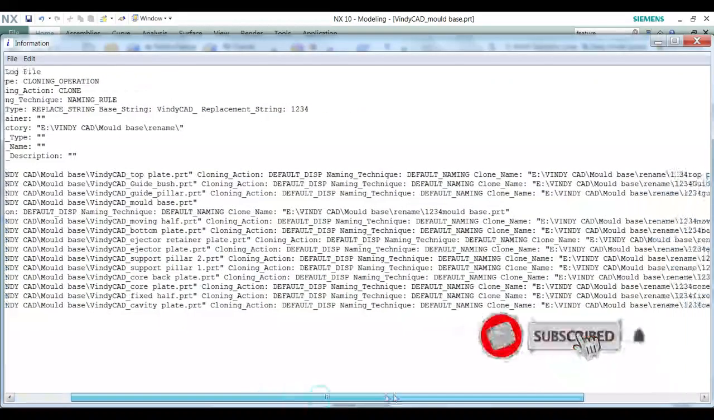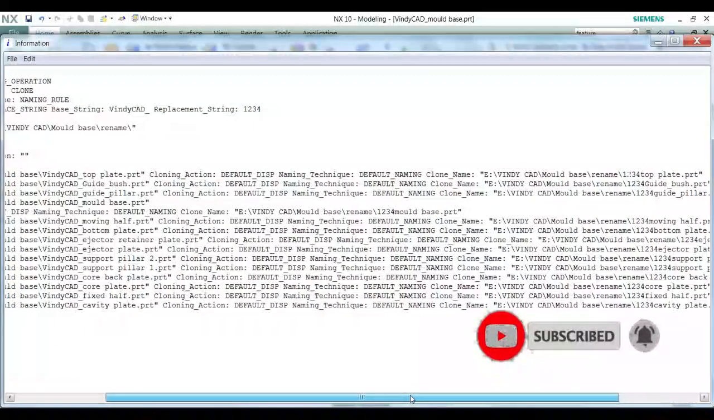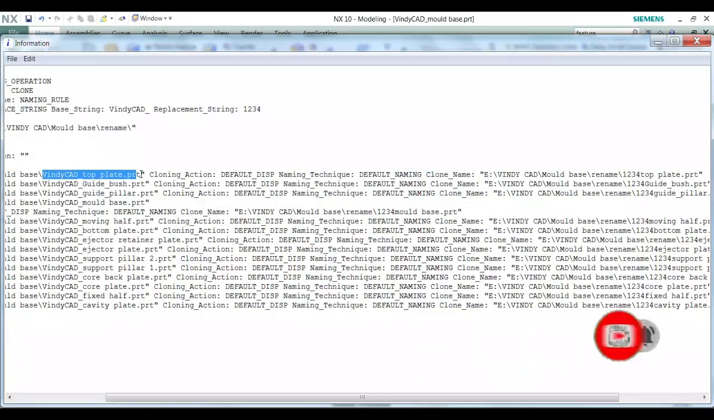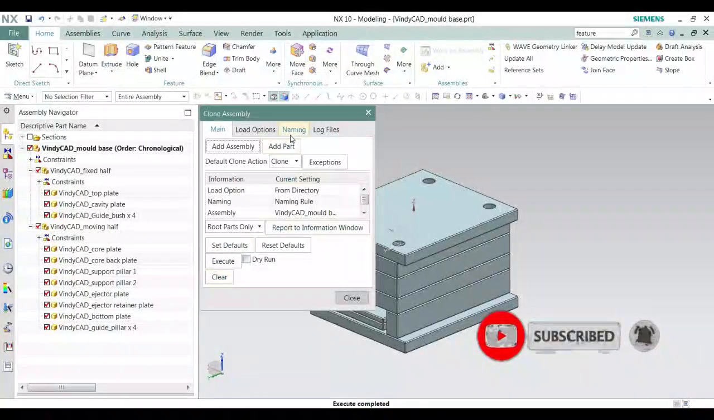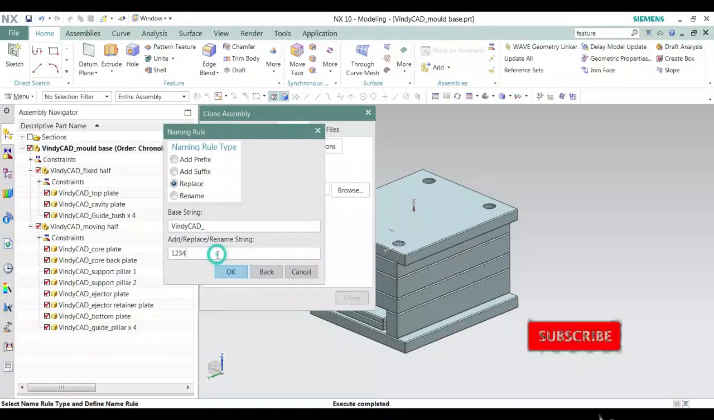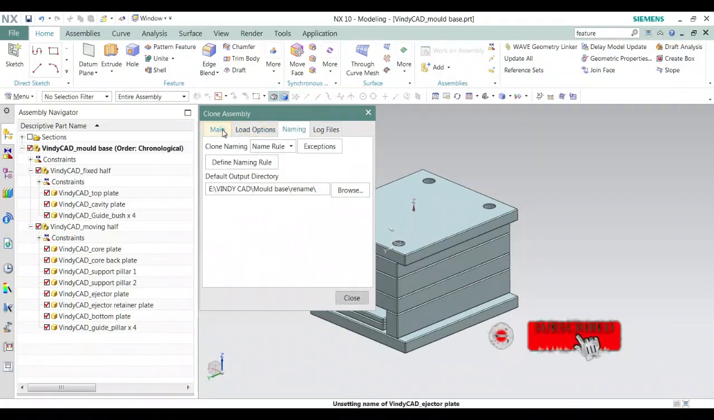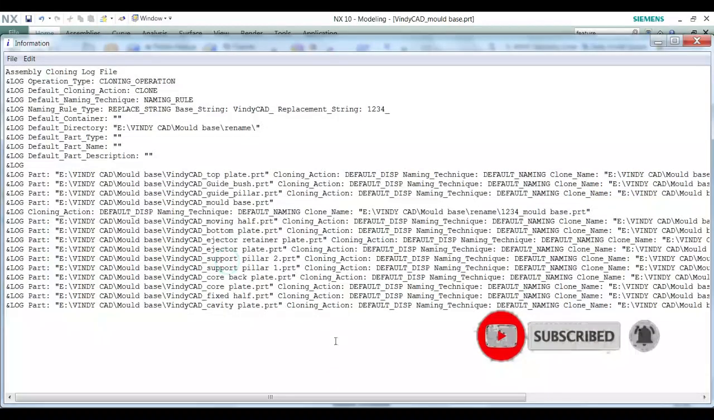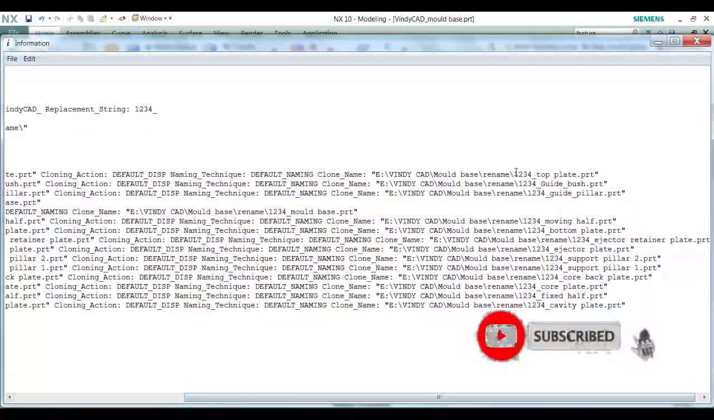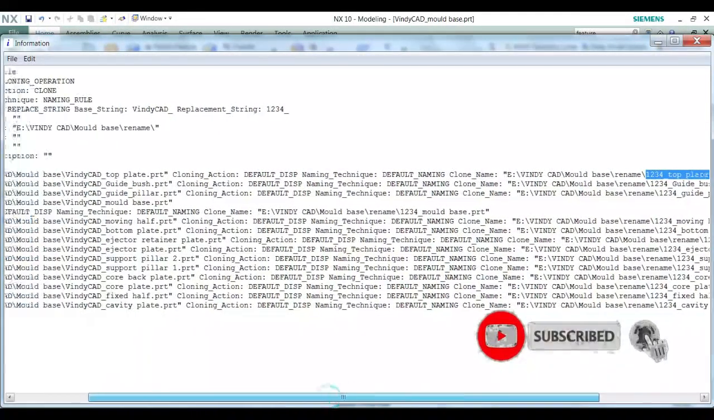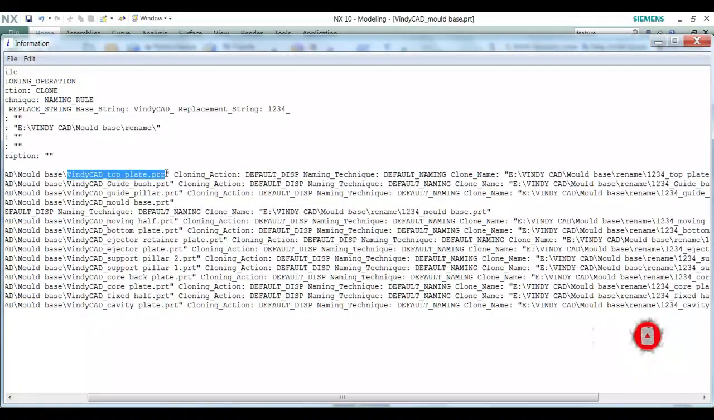You can cross-check all my plate names and part names getting changed. My top plate is going to be 1 2 3. Okay, I'll add an underscore once again. Before hitting execution, you can change anything. Again I'll click dry run and check. Okay, the underscore has been added, 1 2 3 4. Now I uncheck the dry run and I'll execute.